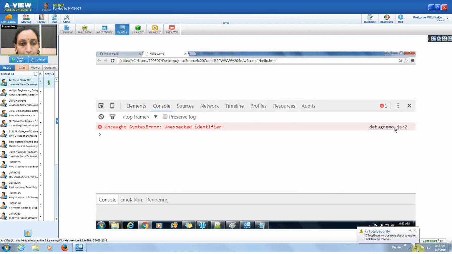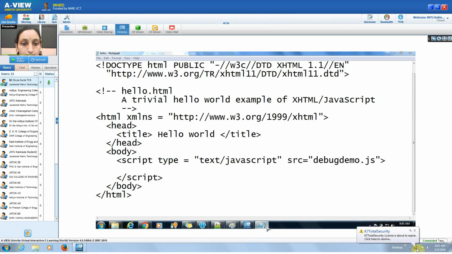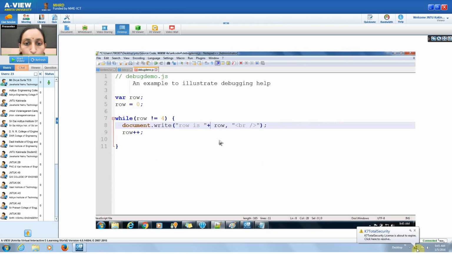Now go to the console and click on this again. Let us see if there is any other error. Row is not equal to 4, here in this line, so the first line is done. In this line, row is a string. Where is the concatenation? You have a row variable, it is fine, but you have to concatenate it, right? So here the concatenation is missing. So instead of doing this, you have to properly concatenate. It is not mandatory to give a break tag. For your better understanding, you can give a break tag.